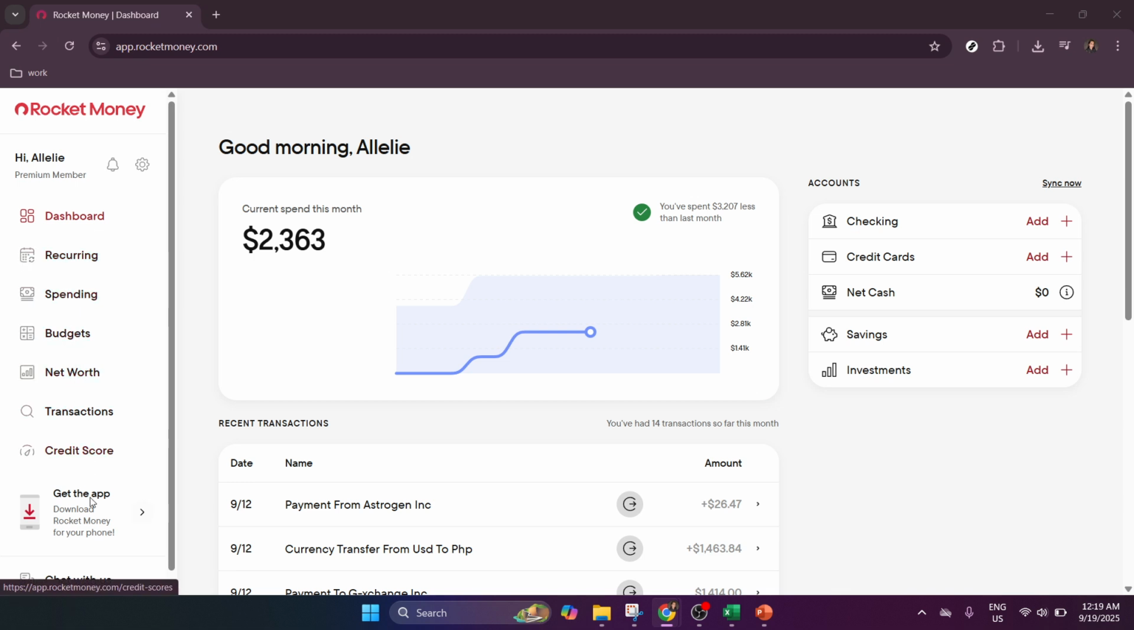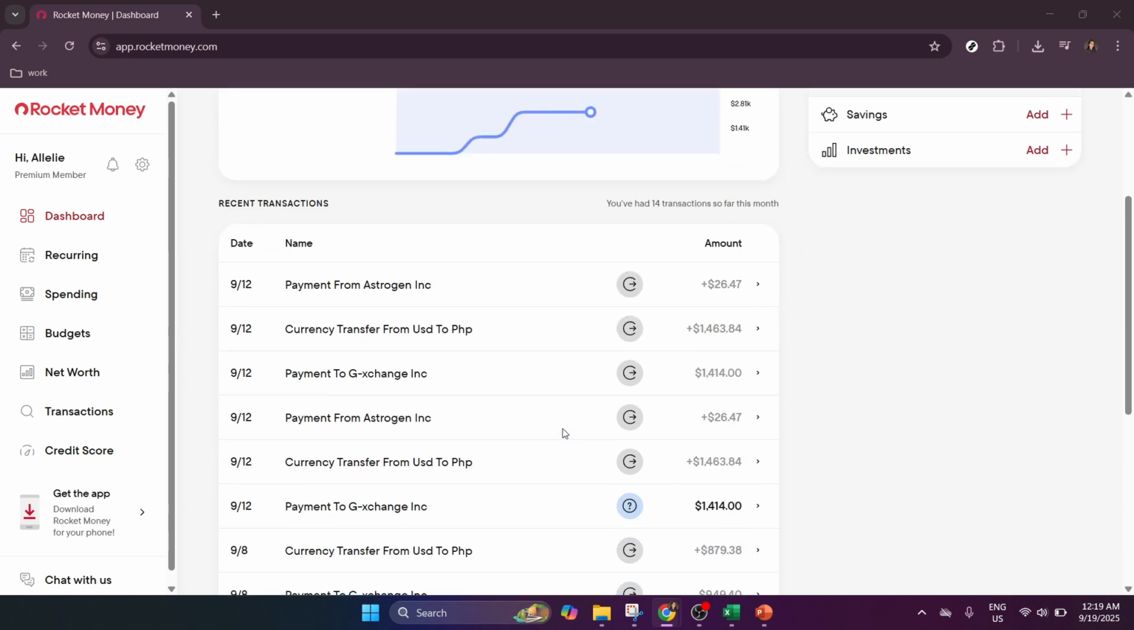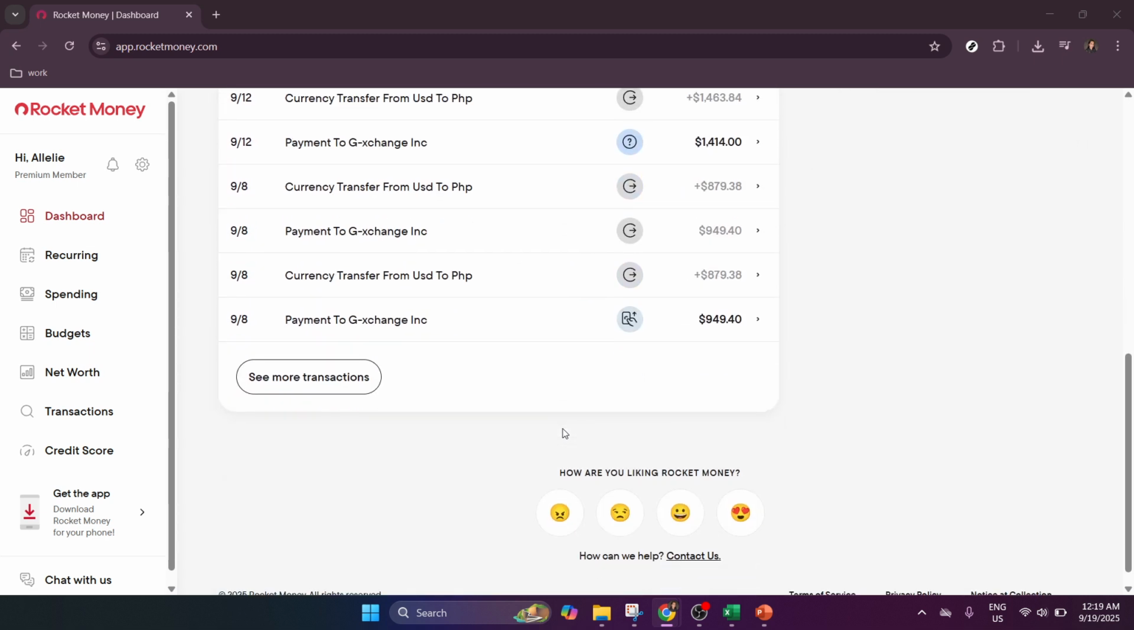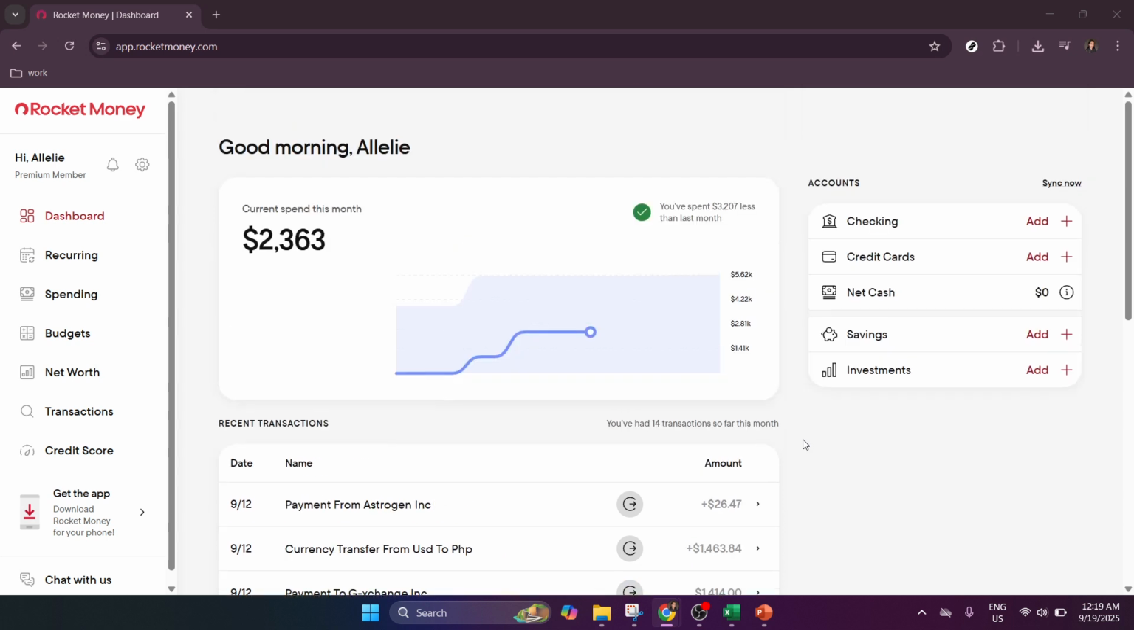Finally, take some time to explore the financial management features Rocket Money offers. The app can provide insights into your spending habits, categorize expenses, and offer suggestions on where you might cut back. It's like having a personal financial advisor at your fingertips.